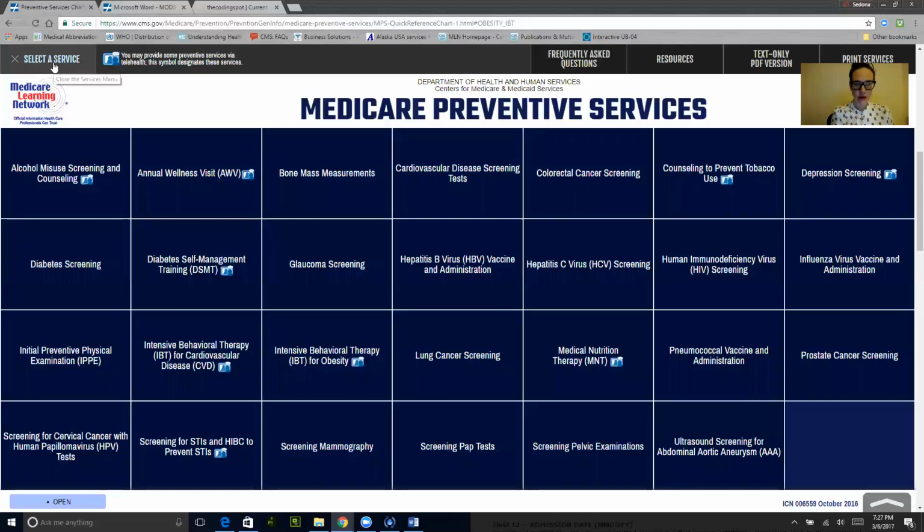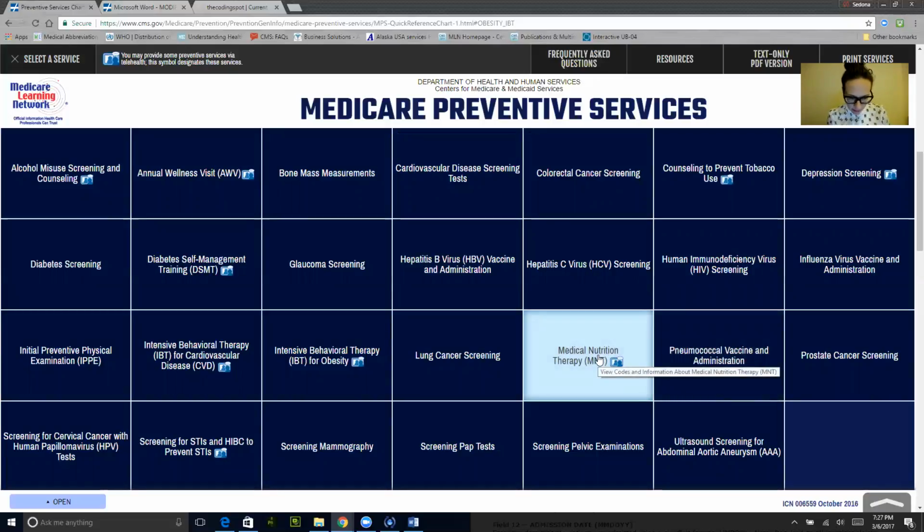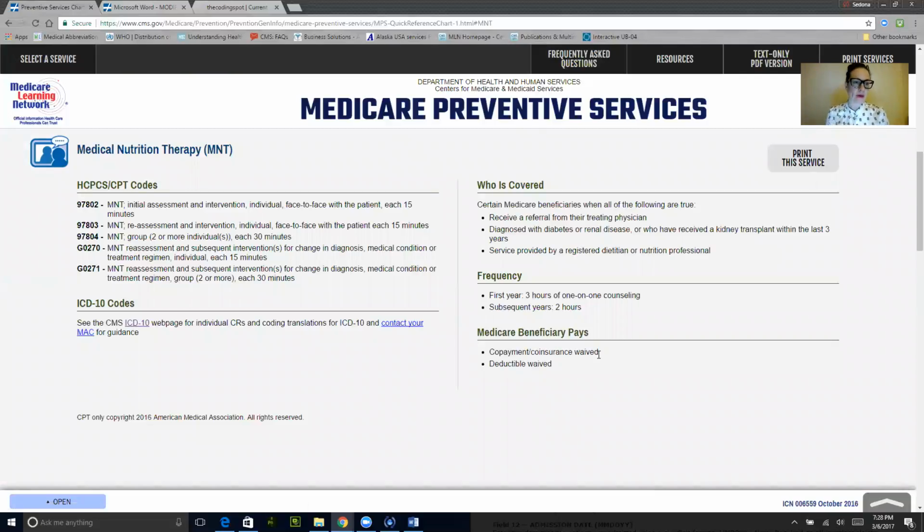And I'm telling you, these are the most popular Medicare codes that you're going to see. I think we have time for maybe 1 or 2 more. Let's look at the medical nutrition therapy, MNT. So there's a group of codes here. We have 97802. That's our initial assessment and intervention, face-to-face with the patient, each 15 minutes. The next one, we have reassessment and intervention, 97803, face-to-face with the patient, each 15 minutes.